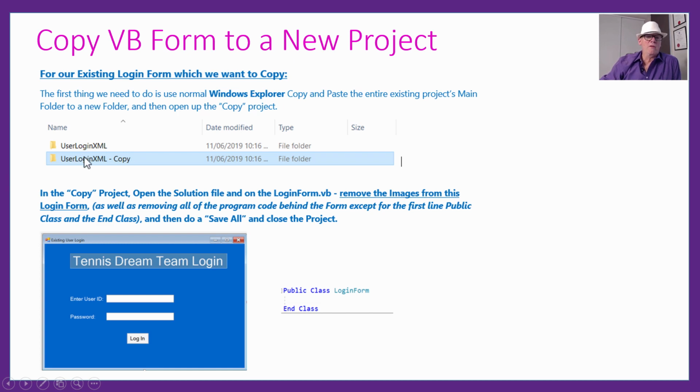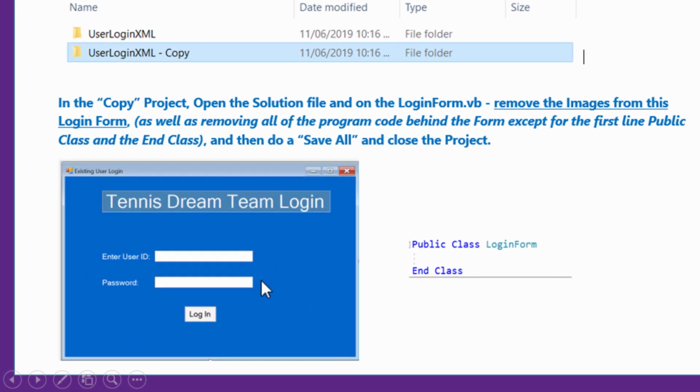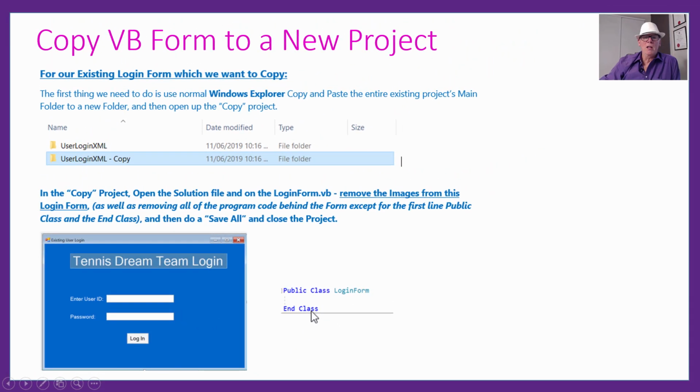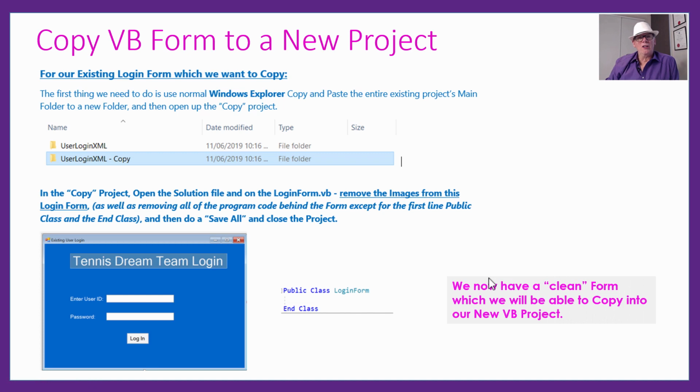So we open up the solution for our copy one, open up the login form, and we just get rid of the eye picture on the password and the picture box that has the tennis player. We also double click on that form and get rid of all of the code inside the form, except for Public Class LoginForm at the top and End Class at the bottom. Just delete all the code in between and do a Save All on it. And now we have a clean form which we can copy across.